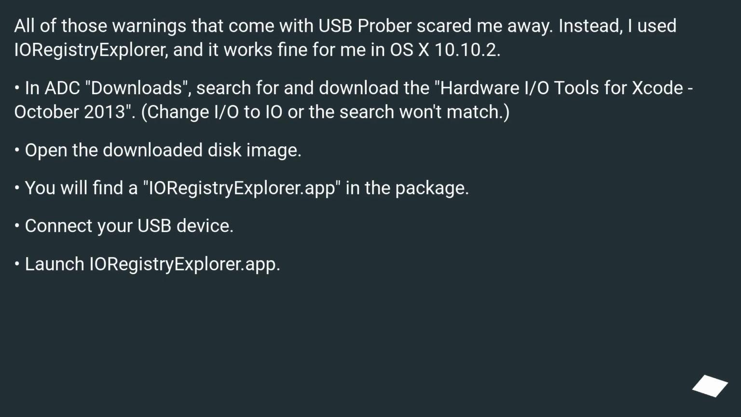All of those warnings that come with USB Prober scared me away. Instead, I used IORegistryExplorer, and it works fine for me in OS X 10.10.2. In Add Downloads, search for and download the Hardware IO Tools for Xcode, October 2013. Change I/O to IO or the search won't match.